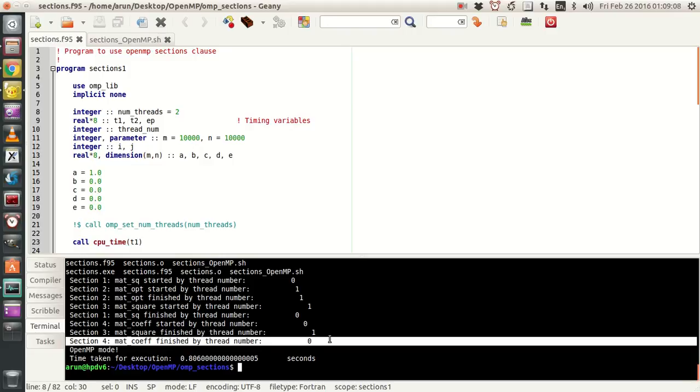So if you look at it, let's say we have more sections than the number of threads. The threads will do more number of jobs at a time. So what happens is that they might do 2 sections or 3 sections, but all those sections will be done serially. The job will be split among the threads, but still they'll be done serially.